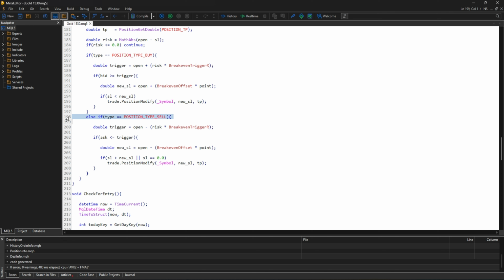Then we do the same thing for the sell trades. So for a sell, the trigger level is the entry price minus the original risk multiplied by the break-even trigger. So price has to move down by the chosen R multiple before break-even is activated. Then we check if the current ask price is less than or equal to that trigger level. If it is, we calculate the new stop loss at the entry price minus any optional offset. And obviously if it's set to 10 points, then it will put the stop loss 1 pip below the entry price. And obviously for a sell, that would still put you 1 pip in profit.